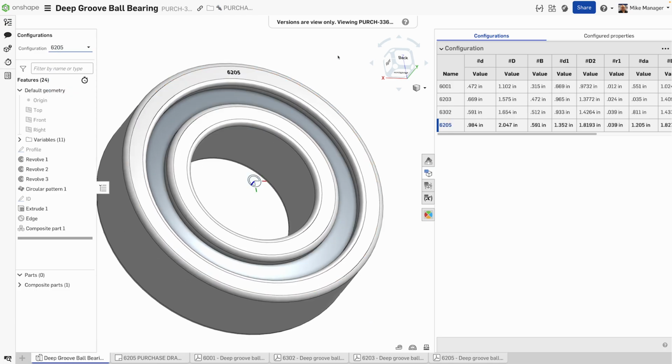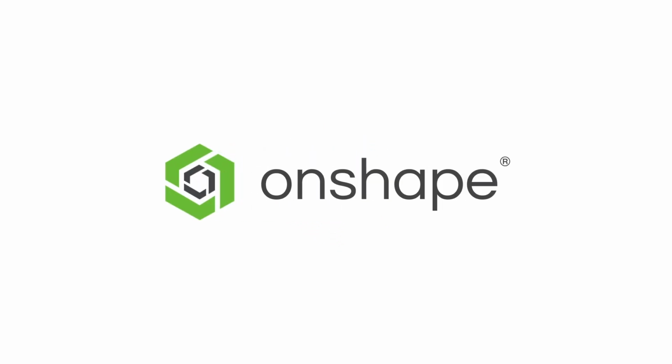Onshape's part configurations set a new standard in power and usability compared to using a spreadsheet or manually created families of parts.